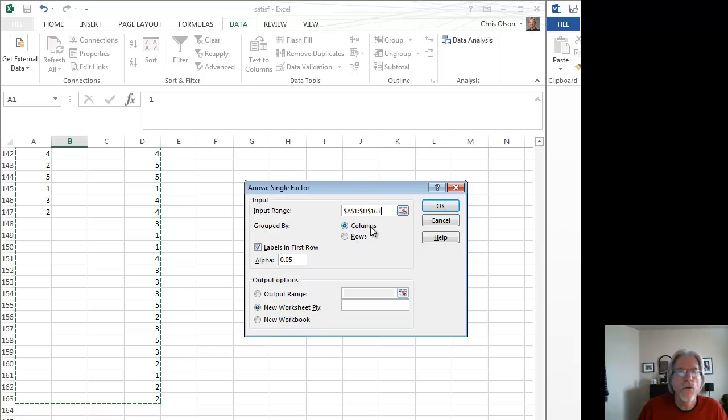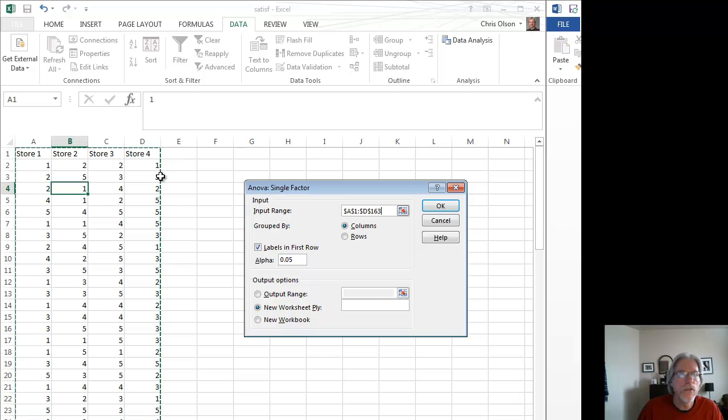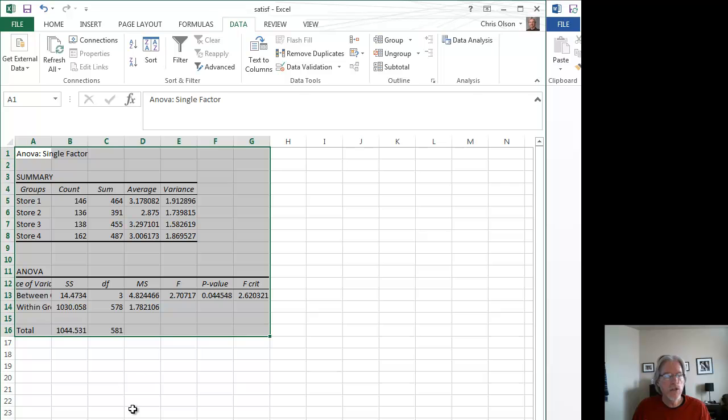We've got the input range, and now we want to make sure that this box is checked: there are labels in the first row. These labels are for store 1, 2, 3, and 4. We click that. The alpha level is a default 0.05, and we're going to go ahead and leave it at that. That will basically tell us whether there are statistically significant differences between these four groups. We're ready to go. We click OK. The test will run and show up in another sheet on your Excel workbook, on another tab, automatically.